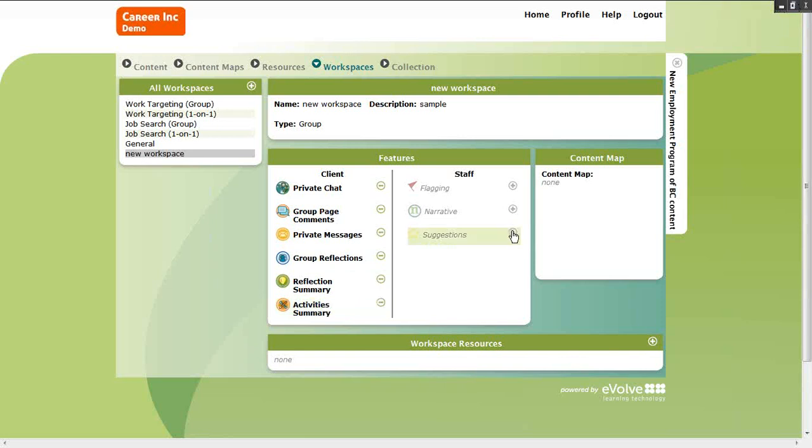I'd also like to be able to send them suggestions. And I could want to flag their information if I needed to. So these are the staff features. I'll leave the other one there.